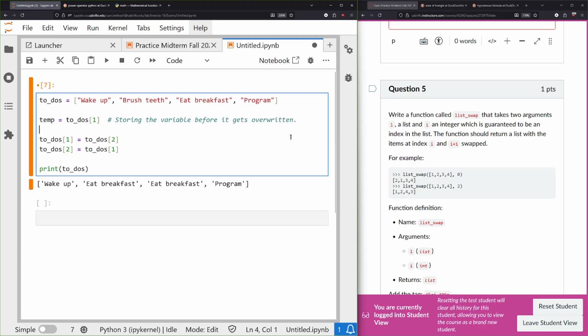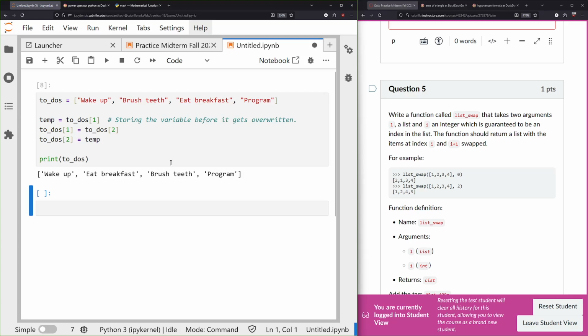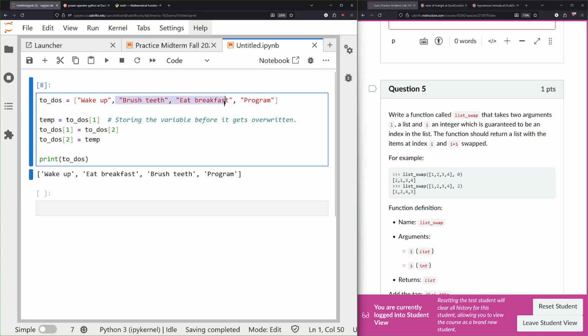Right, and then next is do's 1 is equal to do's 2. Yeah, this makes sense. But then here, this is the part where we need to put the data that we stored into the next one. Right, so this would be temp. All right, people see what's happening here? So if I press play, we see that it finally swaps the 2 elements.